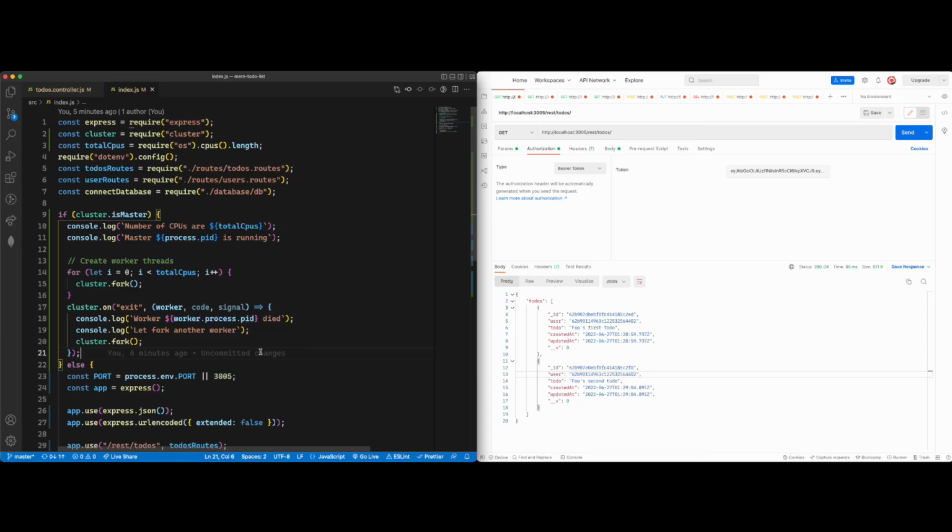Now in the next video, we will be moving on to the React portion and start implementing these APIs on our front end.